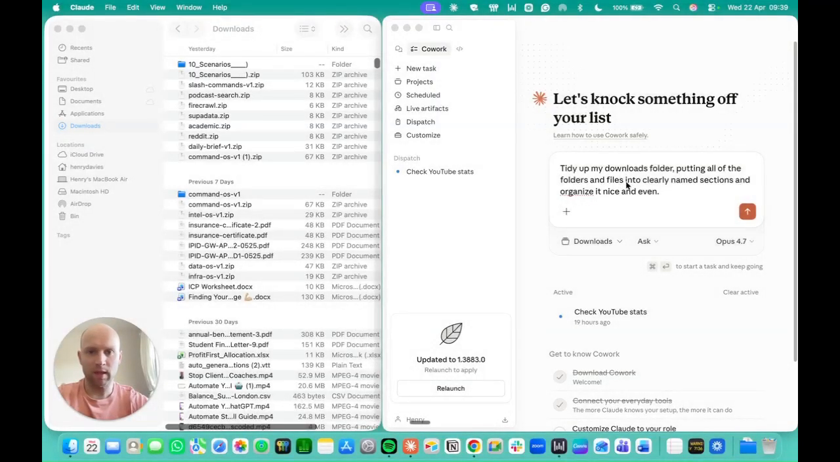Okay, so in this video I'm going to be showing you how to use Claude Cowork to tidy up a bunch of disorganized files on your desktop. In this case I'm going to look at my downloads section, and this has got a bunch of files that have been downloaded. It's a bit messy, no clear structure, and quite frankly trying to find anything is a bit of a mess at times.